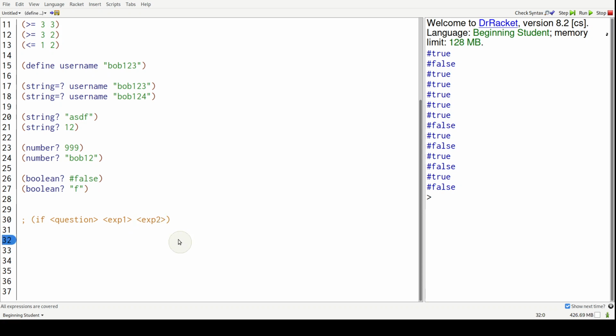Let's do a demonstration. So if string equal question mark, username, Bob123, we're going to type in success login, all right? So this is exp1, and we're going to do exp2 for the false case. So here, username not found. All right, if I hit Control R, this is going to be true, and we should get success login, all right?